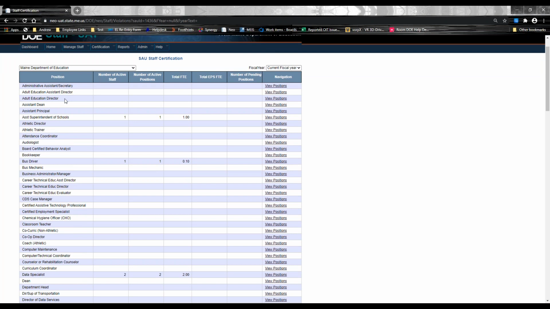So you've got positions, which lists all of our positions. You've got the number of active staff and the number of active positions. These numbers aren't necessarily going to be the same because you can have multiple staff in one position, or you can have inactive members of a position versus number of active staff. So those aren't always going to line up.